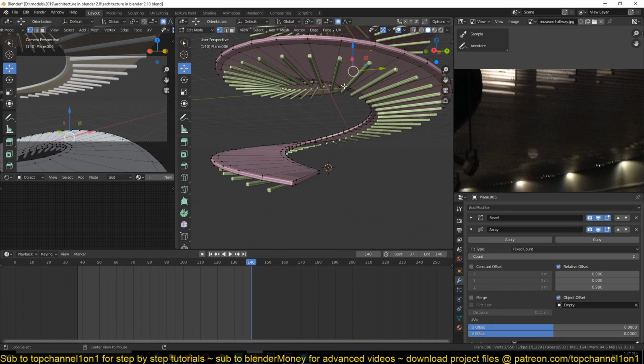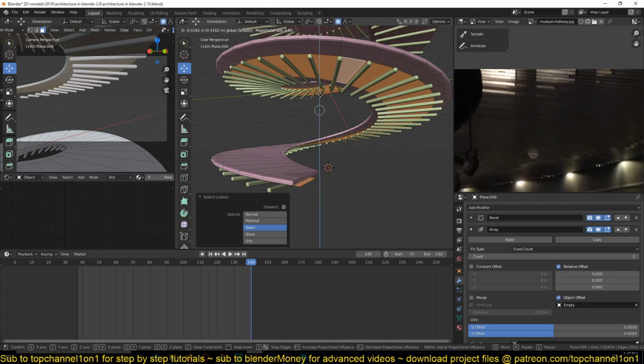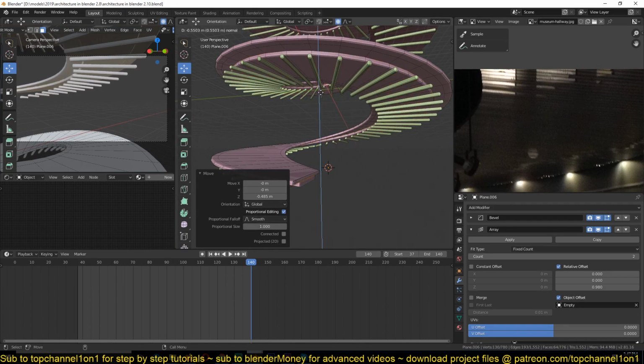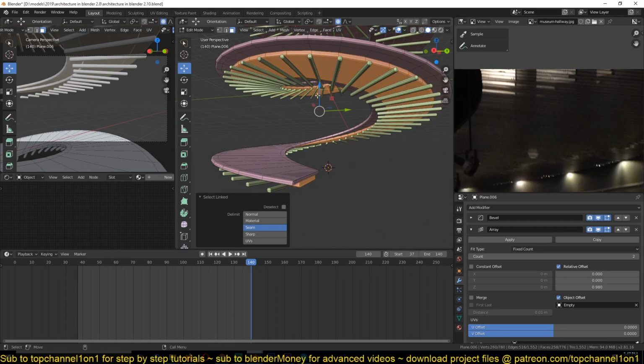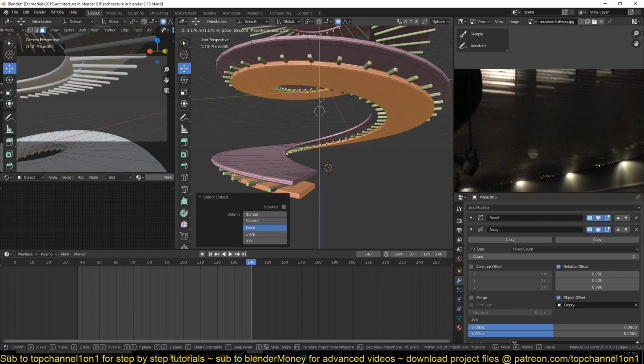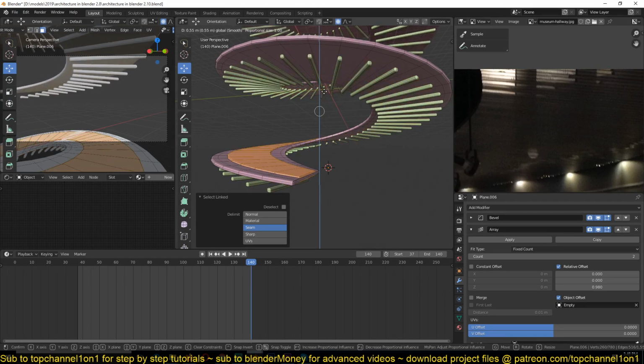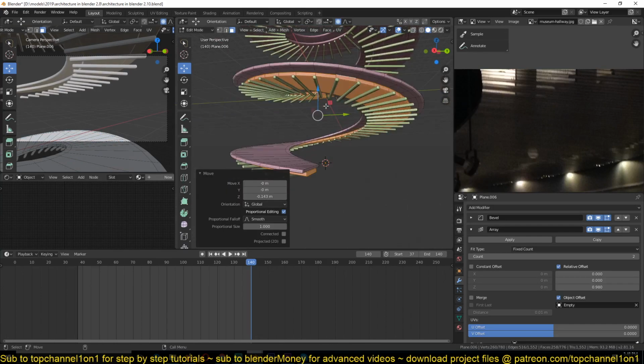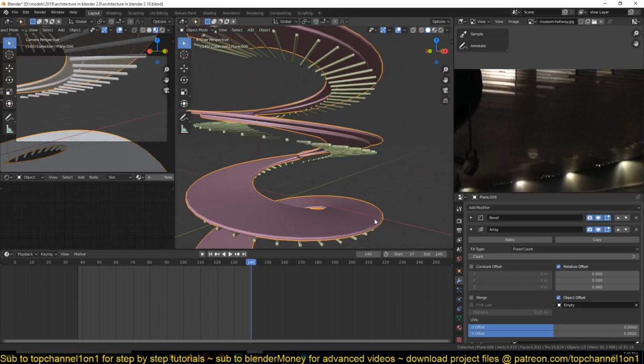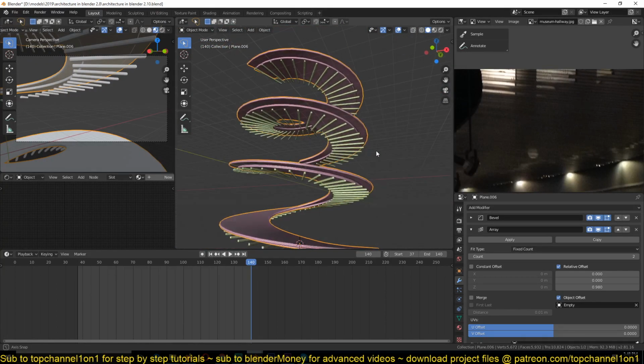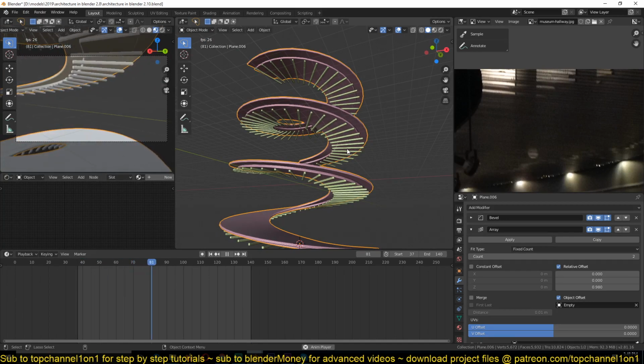So I can select this inside loop, push it in by pressing G twice. Then I can push it down just a bit. So this is where those kind of sticks are going to be hanging. So I can push it down just a bit, like that. Okay.